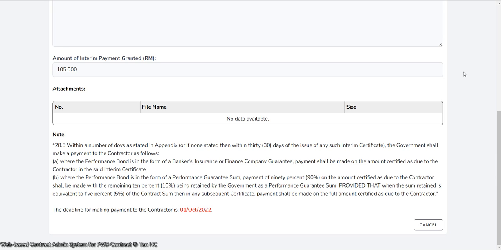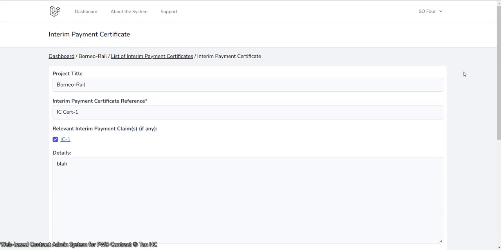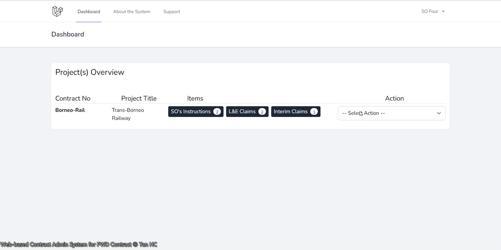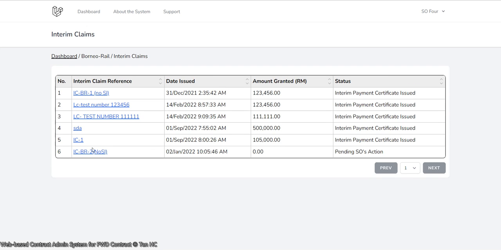The contractor, upon logging into the system, will be able to see a similar piece of information, will be able to view the interim certificate that the SO has just issued, and also the additions of the SO. So we can go back to this and go to the screen for interim claims to have a better understanding of what I'm talking about.